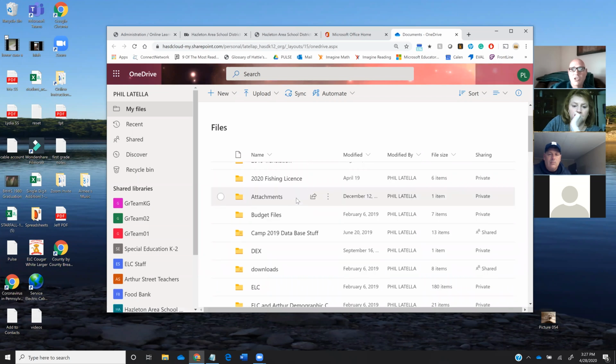I even keep my fishing license on my OneDrive. I bought my fishing license online. So when I go out fishing, I take my phone, and if a game warden ever pulls me up, I would just get OneDrive out and show them my fishing license.